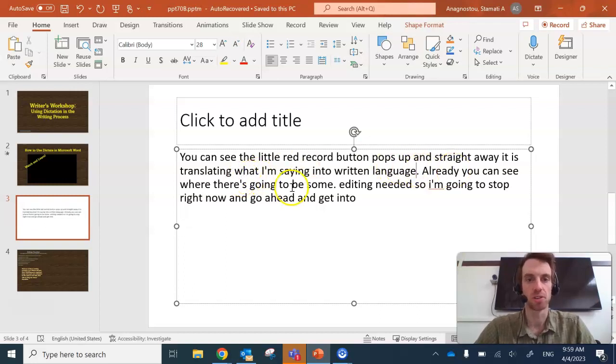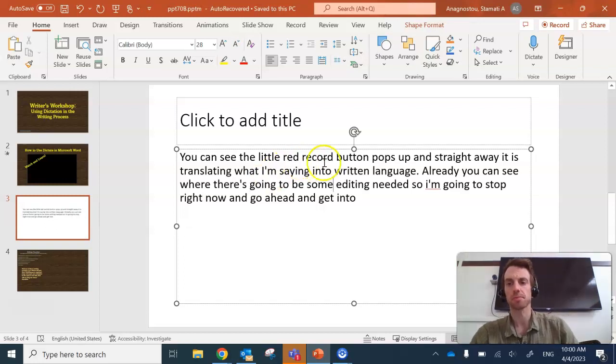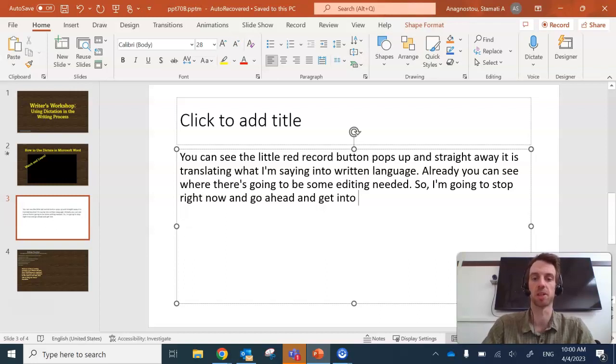Already you can see where there's going to be some editing needed. So I'm going to stop right now and go ahead and get into. What I'm going to do here is I'm going to create a couple of sentences for sake of flow. All right, so how it reads. Already you can see where there's going to be some editing needed. I'm just going to make that a sentence. So I need to capitalize the I'm. So I'm going to stop right now and go ahead and get into, and what it didn't pick up was when I said my editing process.